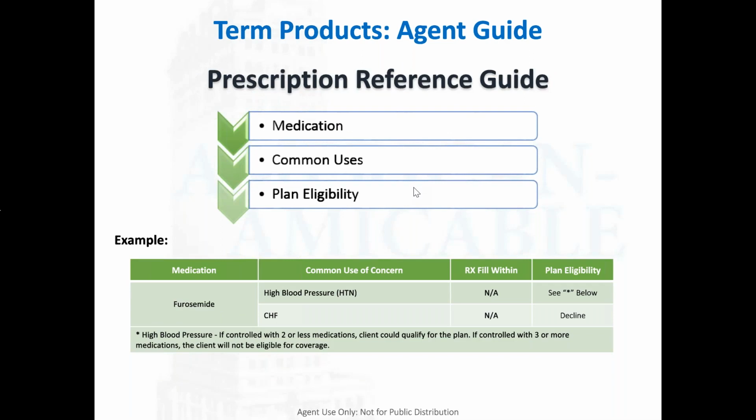The second tool you're going to use is our prescription reference guide. We've got over 200 medications listed in there. It has the common uses and what they're going to be eligible for based upon the medication and what they're using it for. Furosemide is a great example of a dual use medication. It can be used for anything from high blood pressure all the way over on the other end of the spectrum for congestive heart failure.